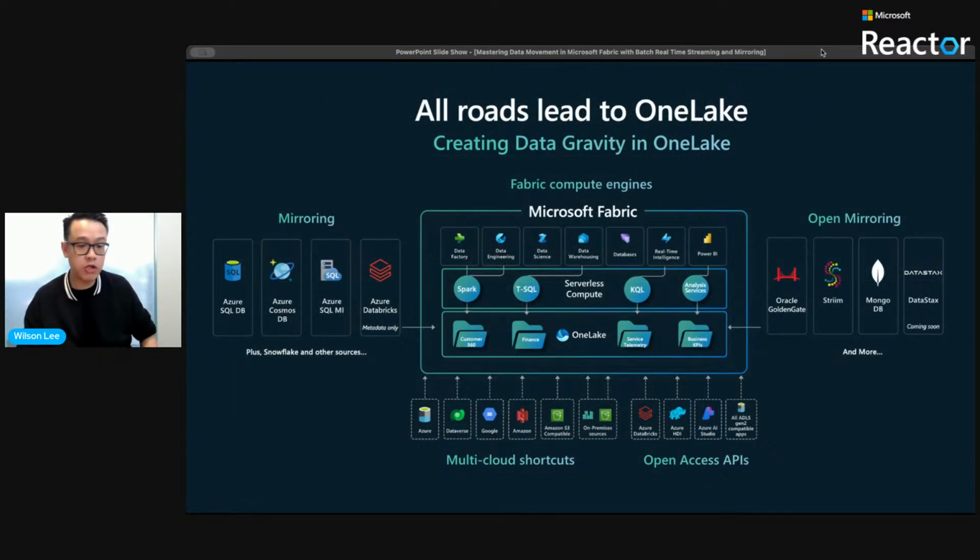But no matter which tool you use in Fabric, all roads lead to OneLake. No matter if it's mirroring, Eventstream, Copy Job, open mirroring, many different ways, all roads lead to OneLake. And once your data lands in OneLake in the proper format, all the workloads on top will light up and will be able to consume your data with scale and with speed.